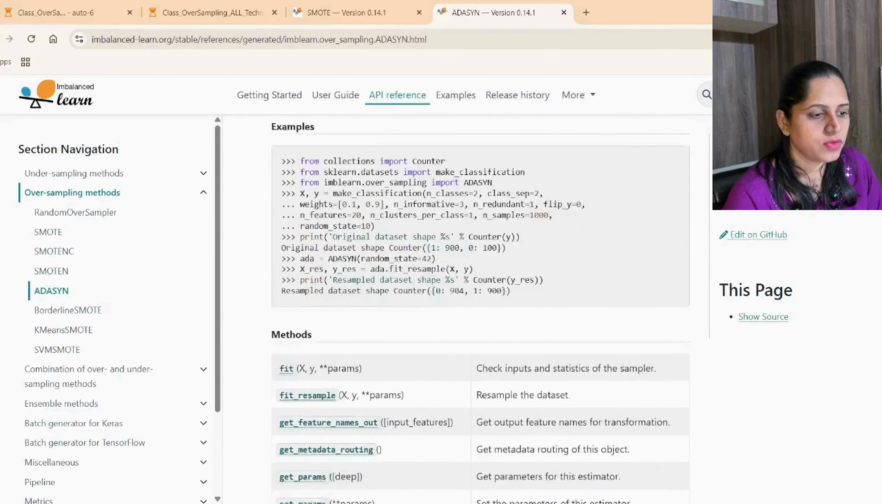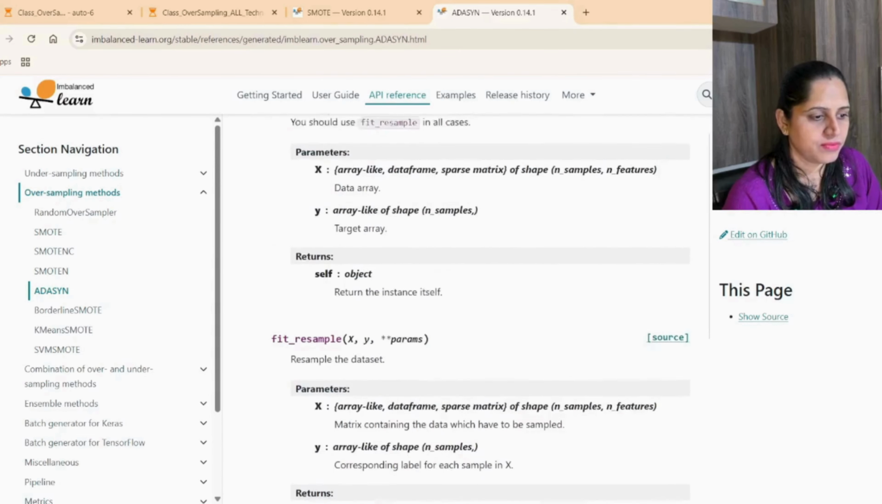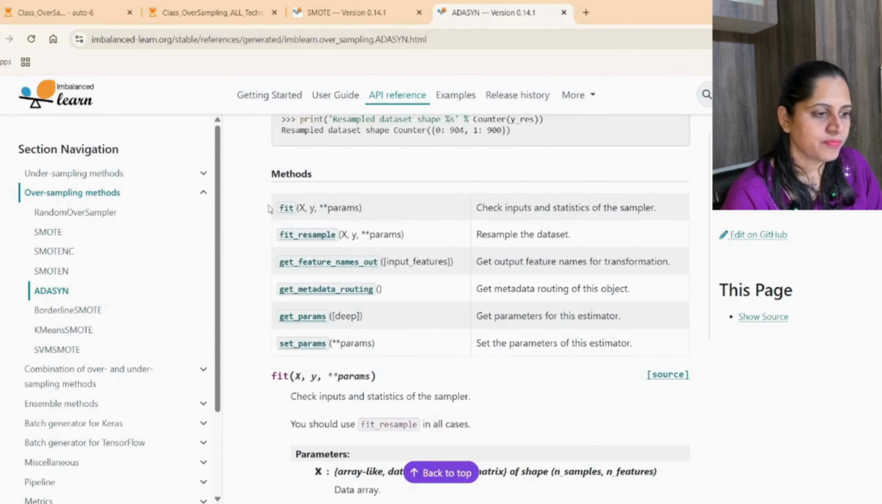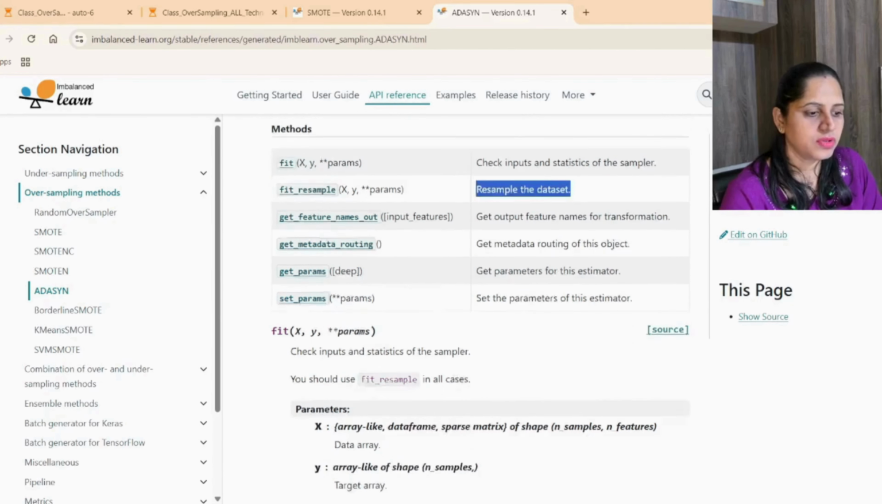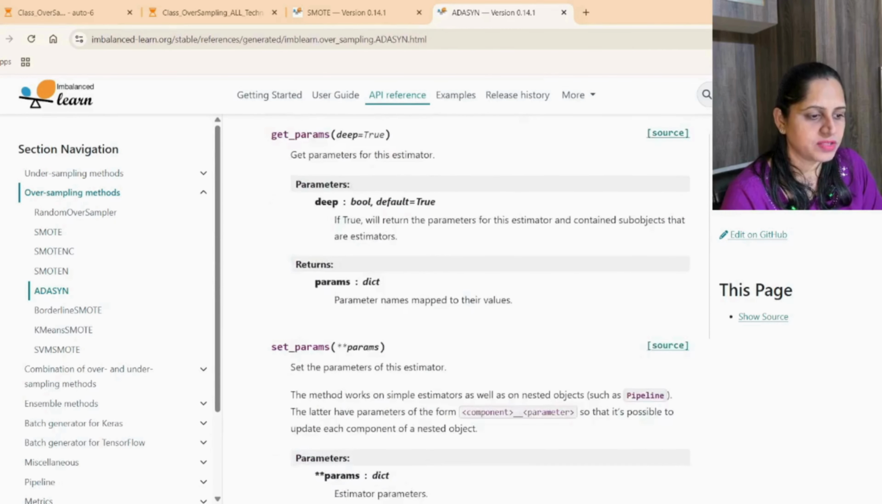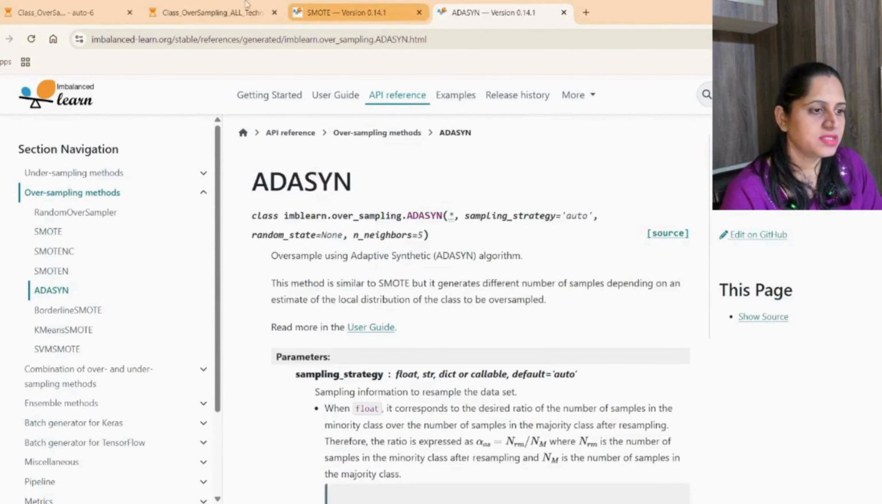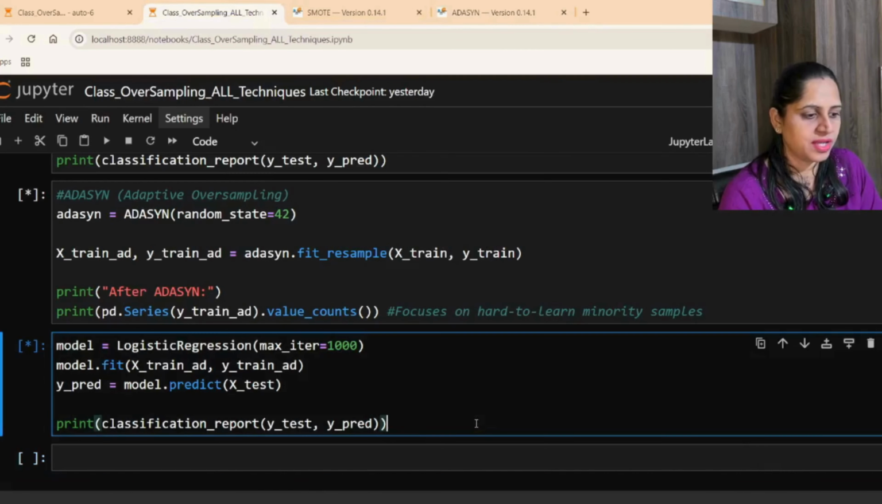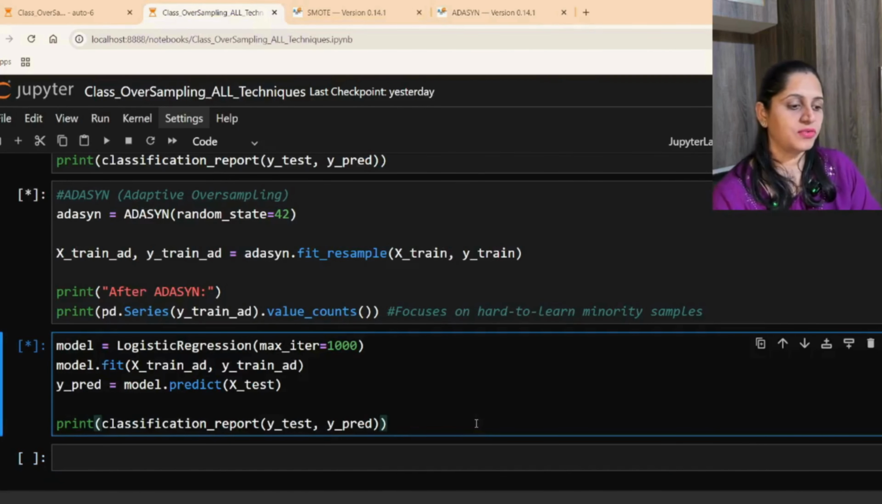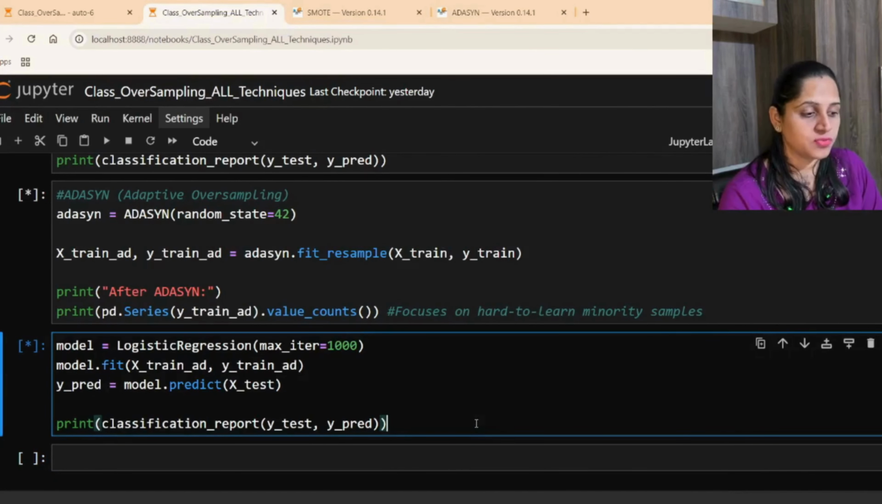But if you want to check what additional things we can see, these are the different methods. We have fit, then we have fit_resample, which is resampling the dataset. If you want to check the get output feature names for transformation, you can do this. Then we have get metadata routing, get params, set params. So these are the different methods we have here. This is how you can check things when you're working, and you will get more clarity on how it is working.